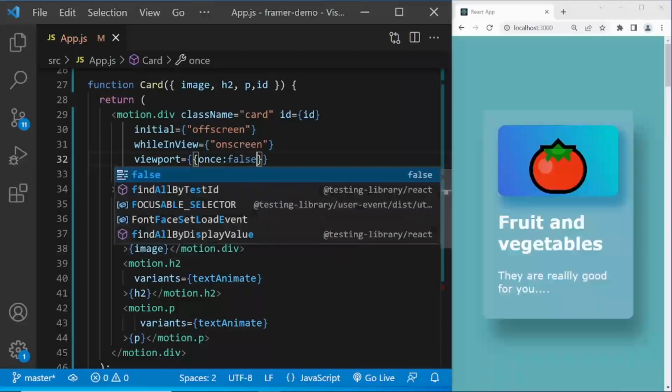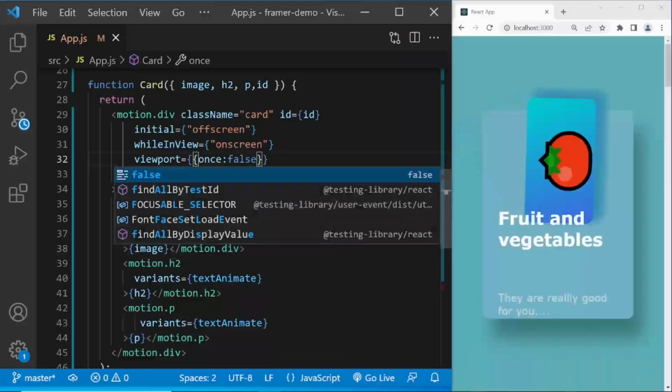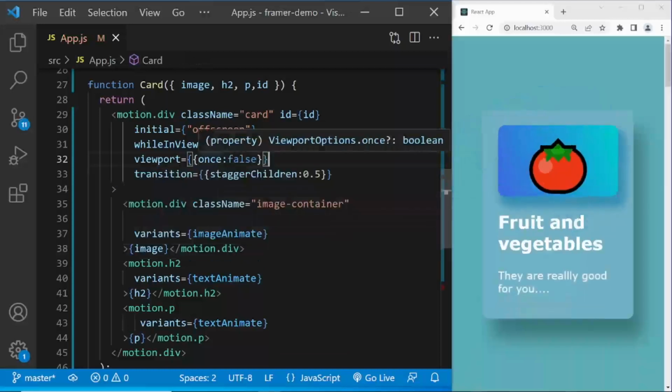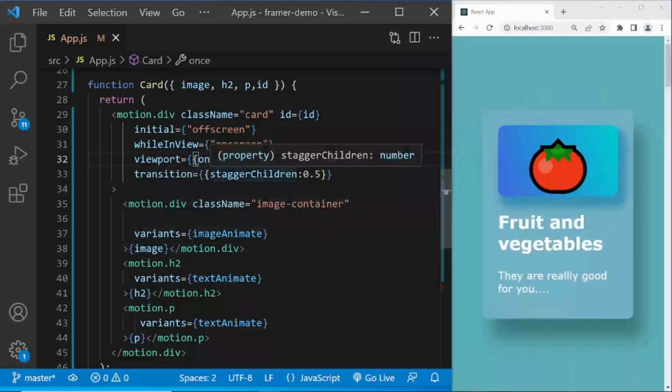Now what this setting is for is, do you want to play this only once, or do you want it repetitively played? So if it goes off screen and comes back in screen again, do you want it to play as well? So we keep it as once false, which means it will play back multiple times.